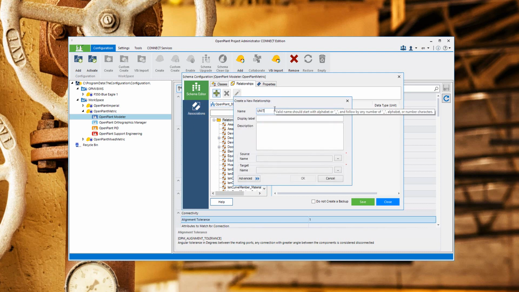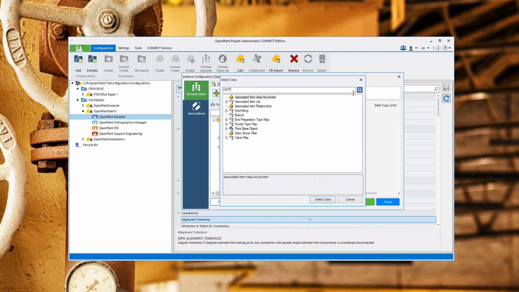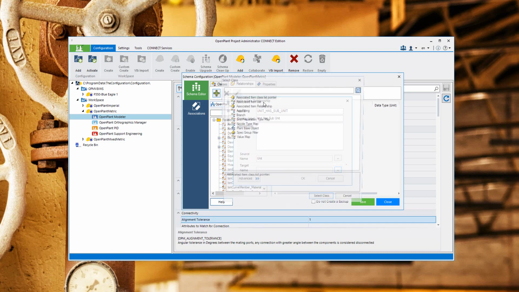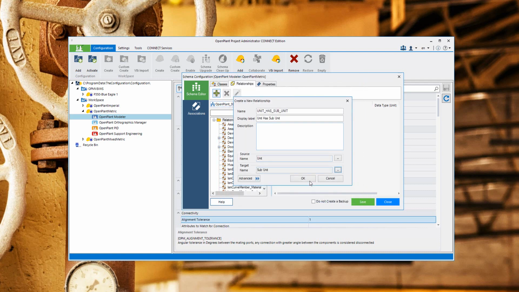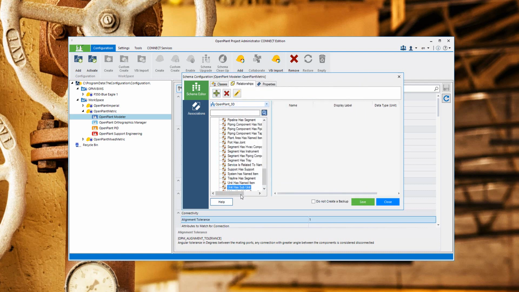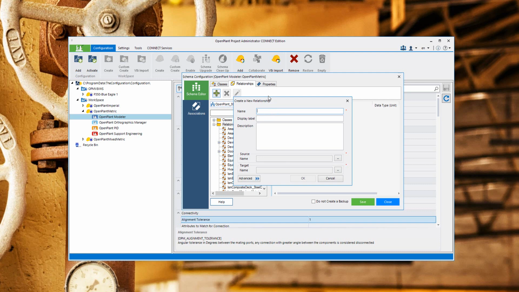Let's call it unit has subunit. And let's select the source as unit and the target as subunit. Okay. So we now have a unit has subunit. So now we need to relate the subunit with other classes. So let's define the subunit has named item relationship.